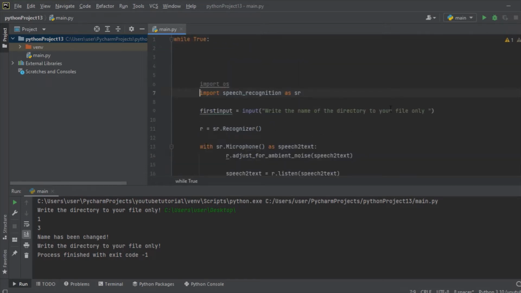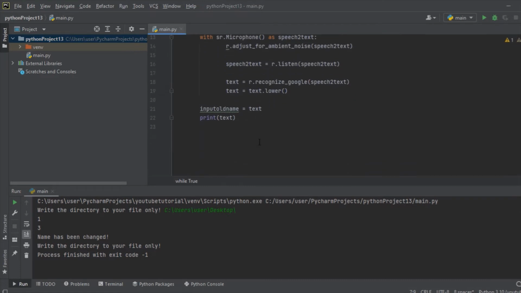Now right over here, we want to make sure that after we enter our directory, we get the old name of the file, and also the new name of the file, so that we replace the old one with the new one. So for us to be able to do that, we are going to write old underscore name is going to be equal to first input.